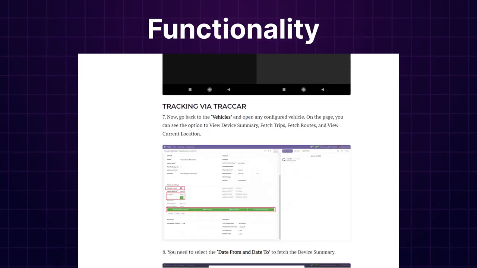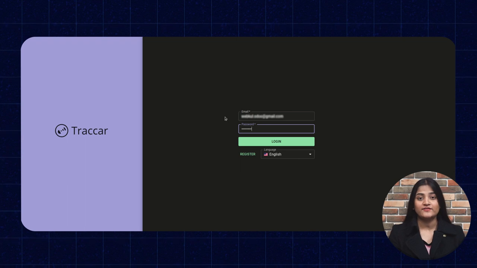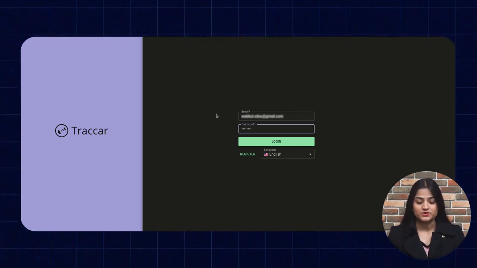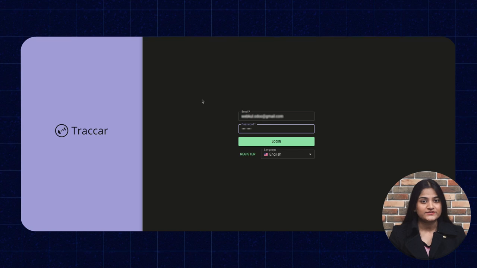Now let's move back to our video. So as we can see, we are on the Traccar website, and here we are having two options. Either we can log in with our username and password, or we can register. So for registering a new account, click on this register option. We're going to log in with our email and the password and click on login.